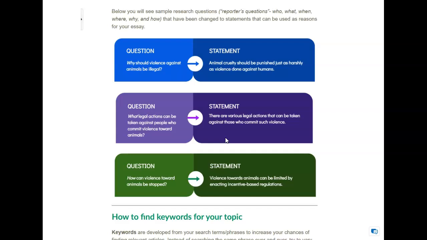So look through this page and see the examples given, as I've found that it's easier to do this than to explain this. So why should violence against animals be illegal? Well, that's a good question, but you have to switch that to a statement by using reporters' questions. Who, what, where, why, when, and how. Animal cruelty should be punished just as harshly as violence done against humans.